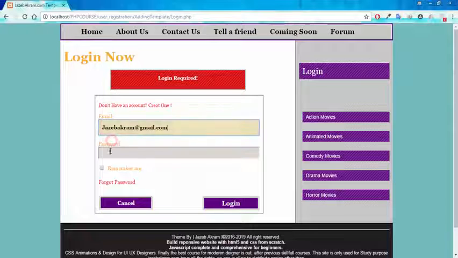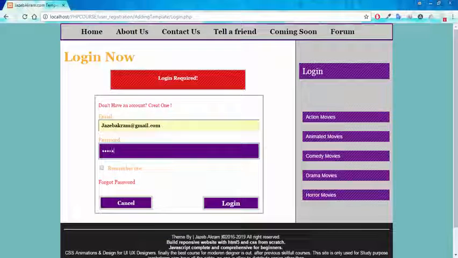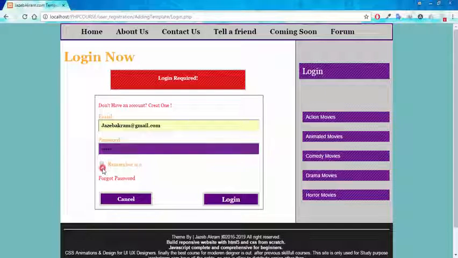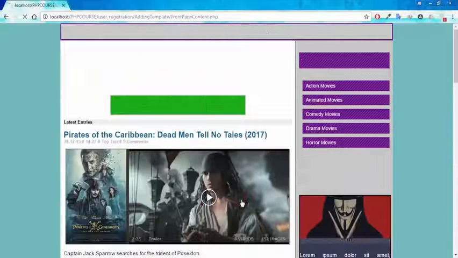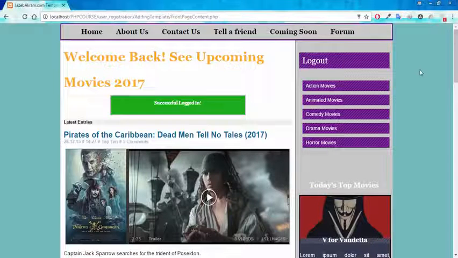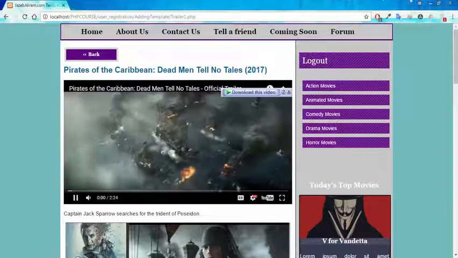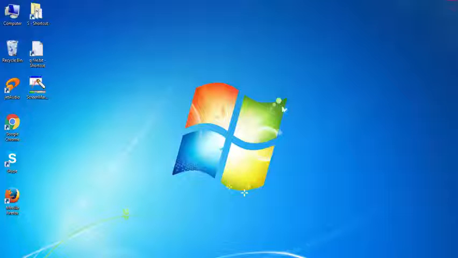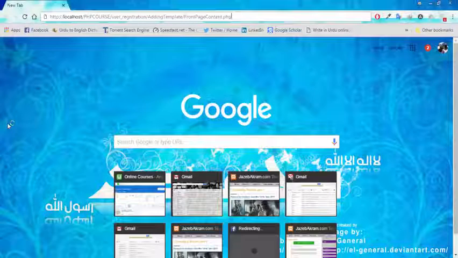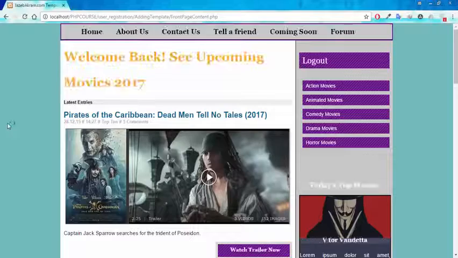So giving my email and password correct one, and also let's see this remember me feature. So clicking this one as well, click on login. I got this success message, logout button has been established. I can watch the trailer of these movies, and let's close the browser window again. And if I visit my website again, you can see I'm still logged in because I took the remember me feature. So let's log out now.